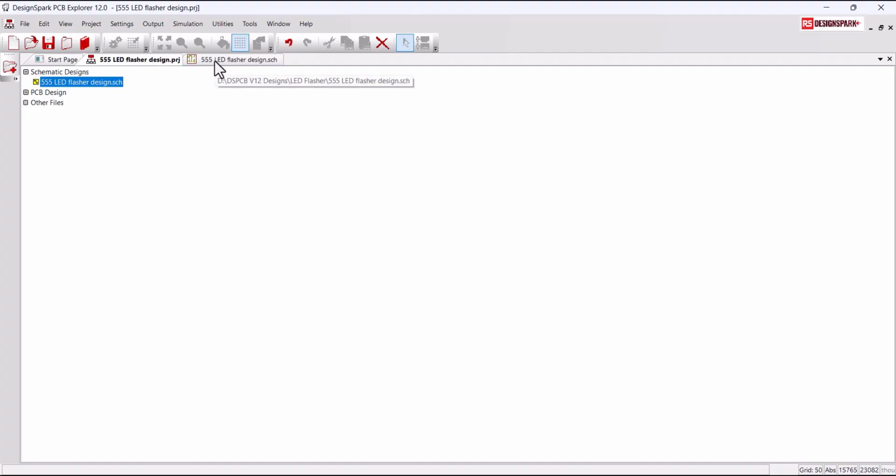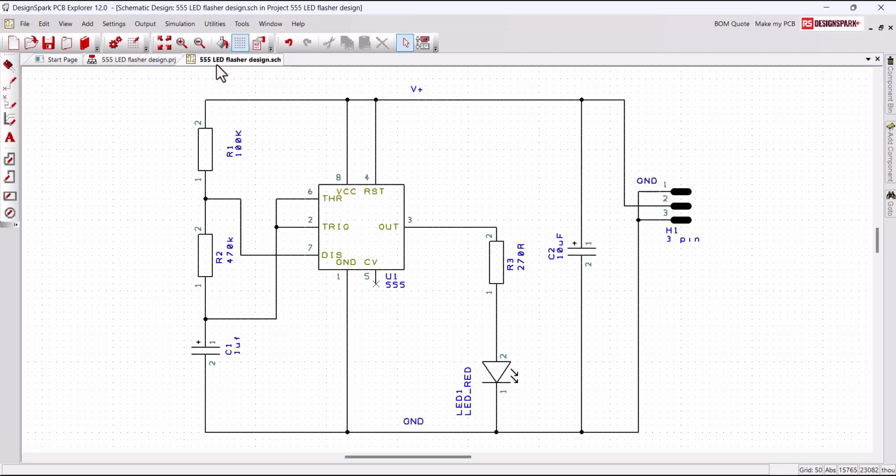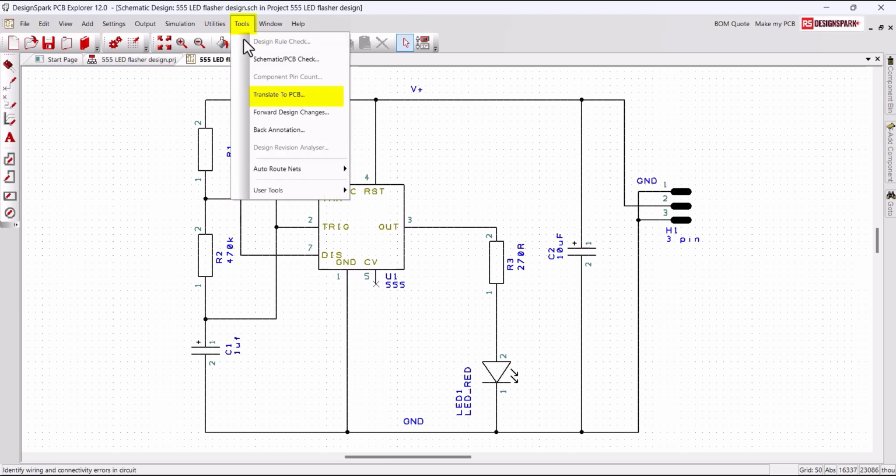In part 1, we showed how to produce this schematic. We now continue and show how to lay out and track our PCB, followed by how to produce the plot files to get our printed circuit board manufactured. The method is to translate the schematic to a PCB using Translate to PCB on the Tools menu.